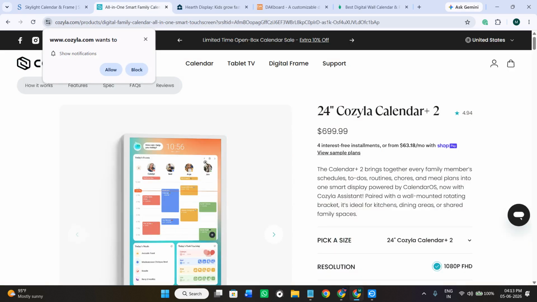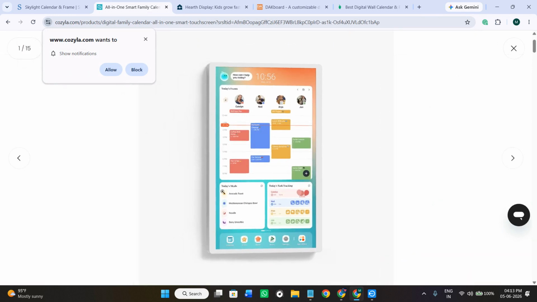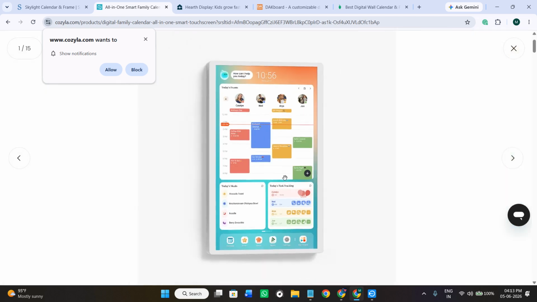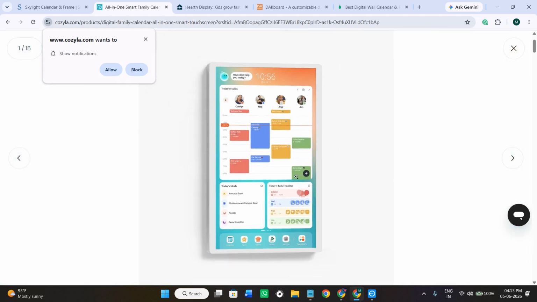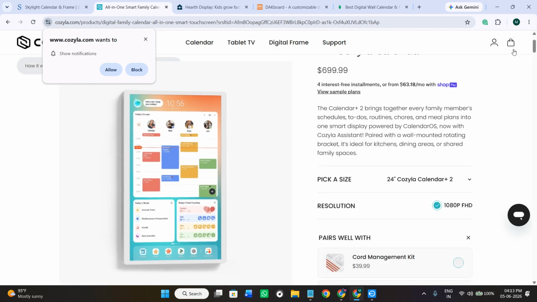Now, Cozilla is a good choice if you want more than a calendar. Along with scheduling features, you can install apps and use it more like a large smart tablet. It is going to give you greater flexibility, but also comes with a few more settings to manage.